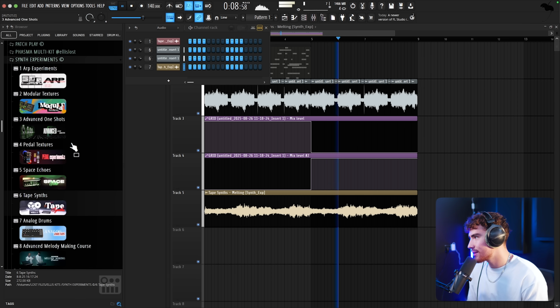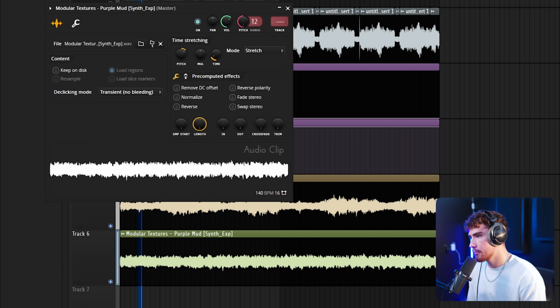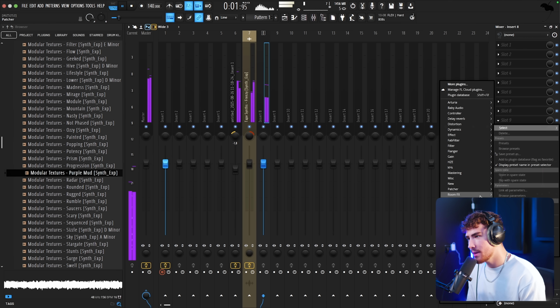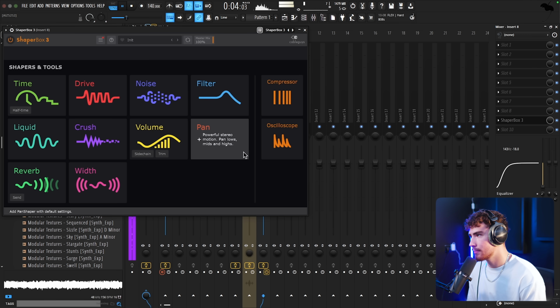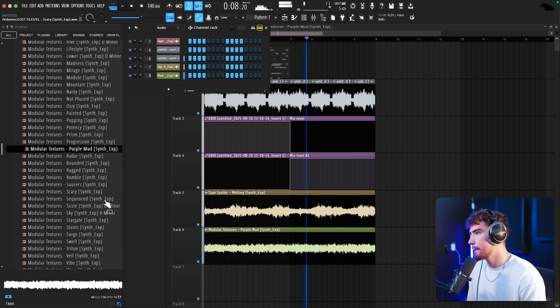Maybe something else to go over this. Maybe some pedal stuff. Nah, maybe some modular stuff. That's a sick texture. I'm gonna make this pan around. Maybe some crazy lead layers go over this, you know?